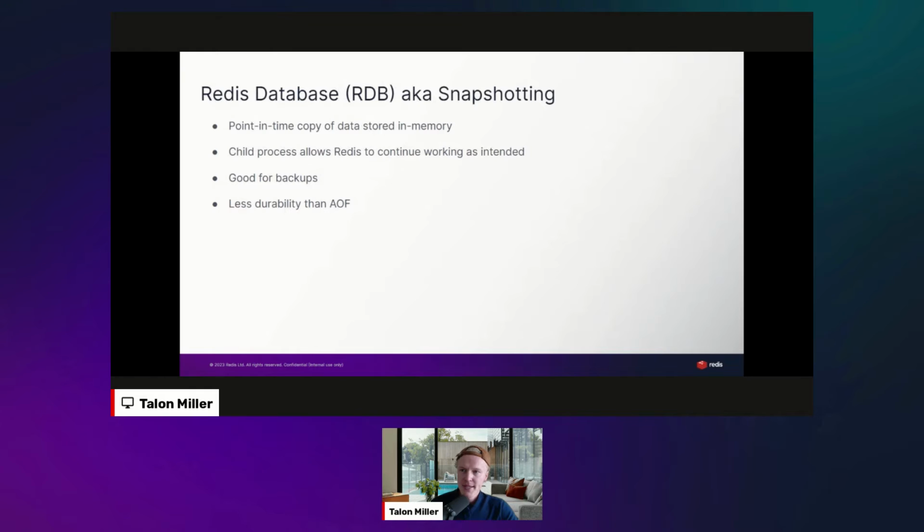All right, let's go over RDB, or Redis database, aka snapshotting. I'll probably refer to it as snapshotting or RDB going forward. So it's when Redis takes a point in time copy of the data stored in memory, and these snapshots are created using the RDB option, which allows the state of the Redis database to be saved to disk at specific intervals. When an RDB snapshot is taken, Redis creates a child process to perform the snapshotting, allowing the main process to continue serving requests.